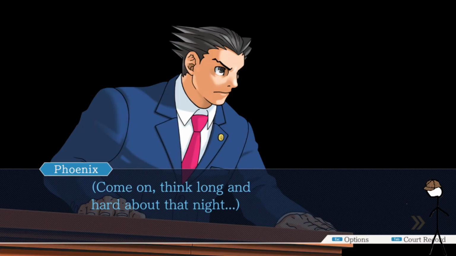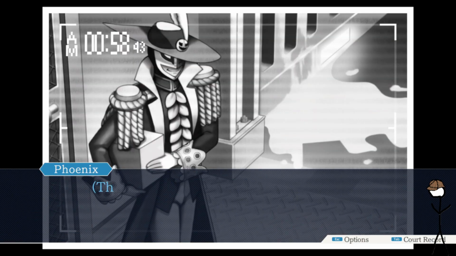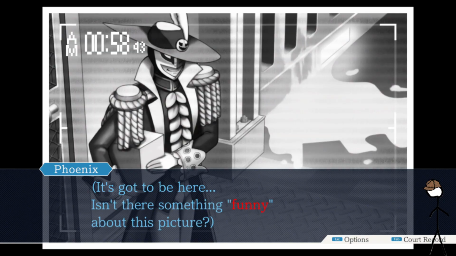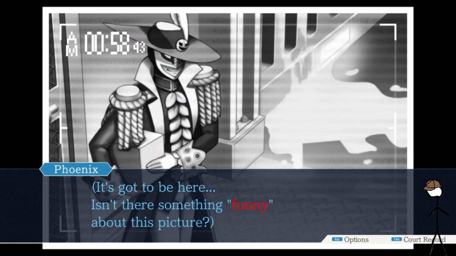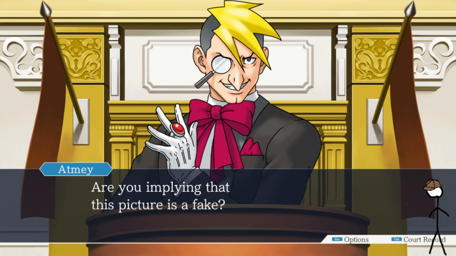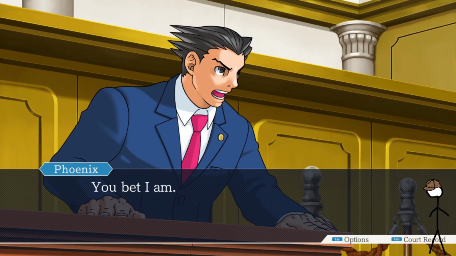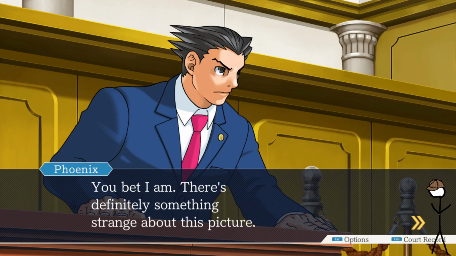Oh? Come on, think long and hard about that night. The basement warehouse in this picture supposedly captured it. It's got to be here. Isn't there something funny? Where's the statue? Right? I mean, I don't know what else it could be. Are you implying that this picture is a fake? You bet I am. There's definitely something strange about this picture.